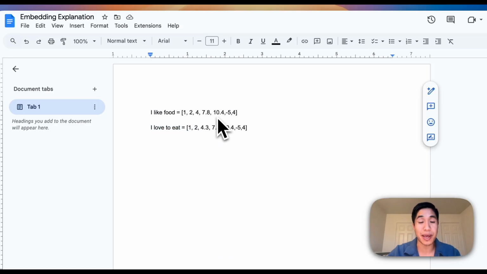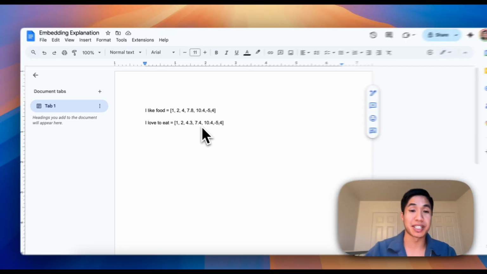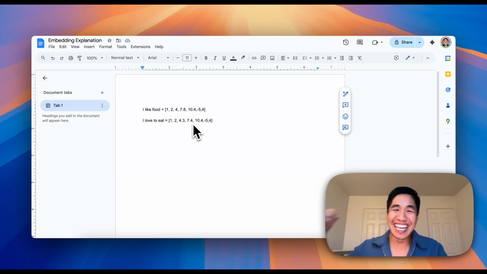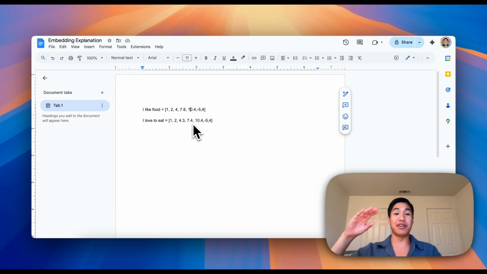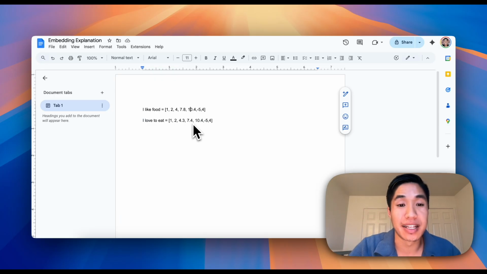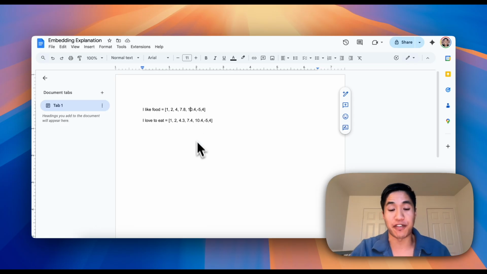These are just made-up numbers, by the way. But they're very close in value for a reason: I like food and I love to eat mean the literal same thing. So these numbers, as a result, would be close in value. But if it's a sentence like, Tyler has to go home, the lists of numbers would be very different.